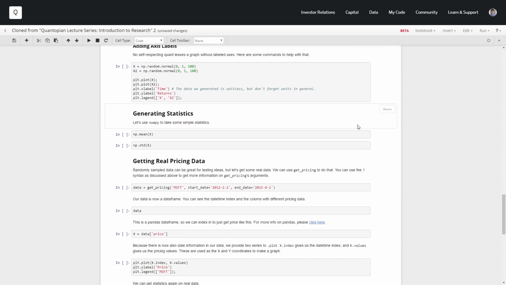So now let's add some axis labels. You've got to have axis labels. So we'll now have 2 x's. We'll have x and x2, and we're going to plot both of them. They're both sampled from random data. And then we're going to use plt.xlabel, which sets the x label on the plot, and plt.ylabel. You can see it's time and returns, let's say, returns on some asset.